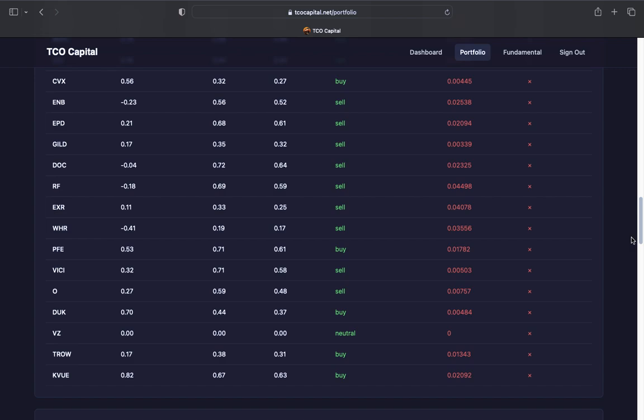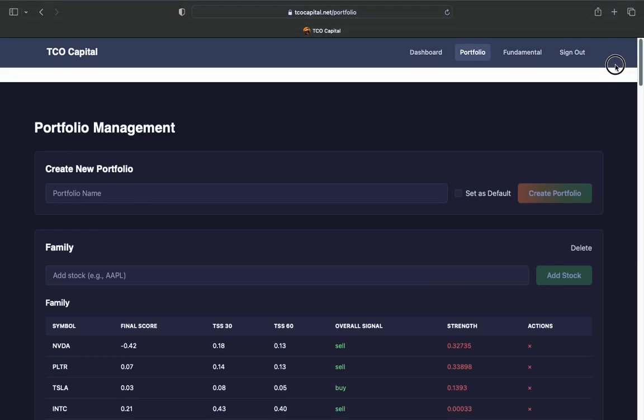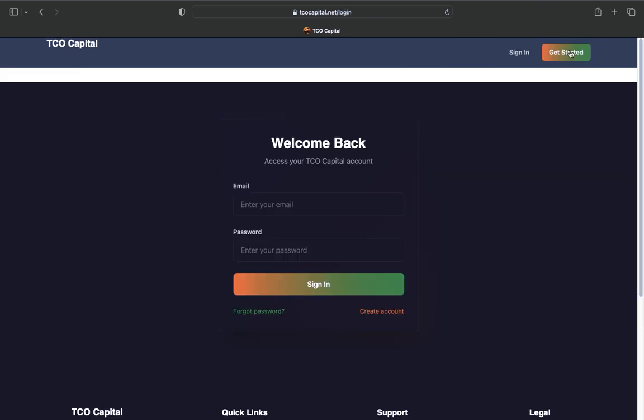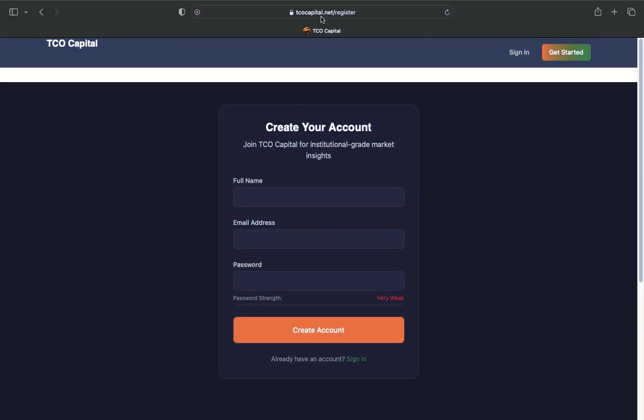With TCO Capital Markets Portfolio Management Platform, you have access to an intelligent AI-powered tool that helps you make better investment decisions. Based on precise technical analysis, from creating personalized portfolios to receiving real-time buy and sell recommendations, you'll always have a clear picture of your investments with the portfolio management tool.